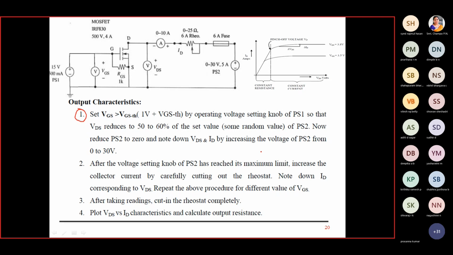operating PS1, we make sure that VDS reduces to at least 50 to 60% of the set value. So the set value is 30 volt here, and you increase this gradually such that your VGS is more than VGS threshold, that is 3.5, such that VDS falls to 60% of the VDD. Correct? That is the first initial condition you have to do.